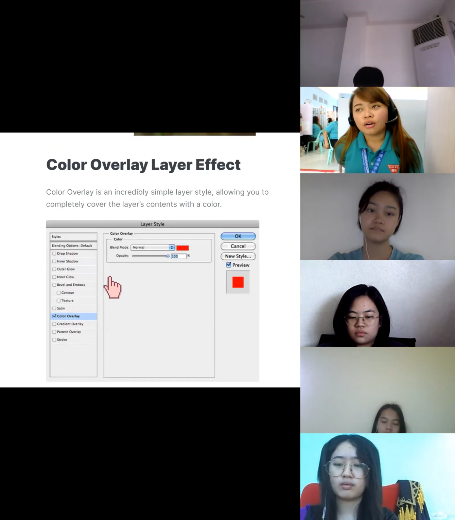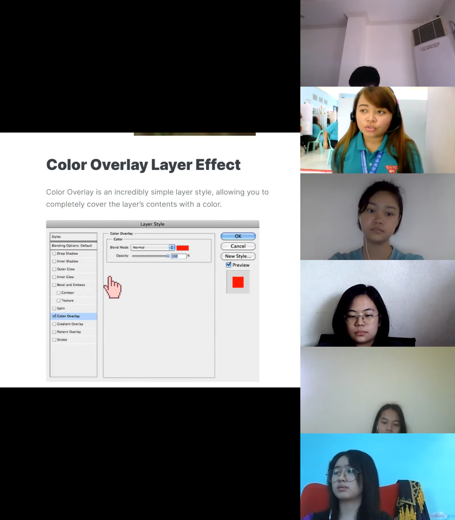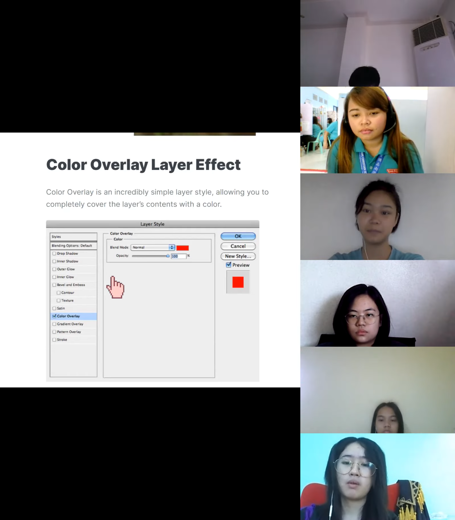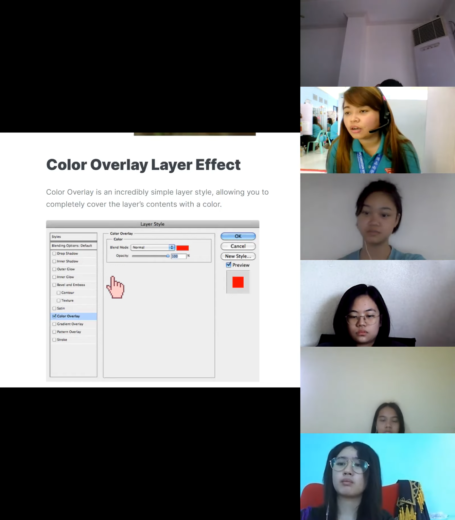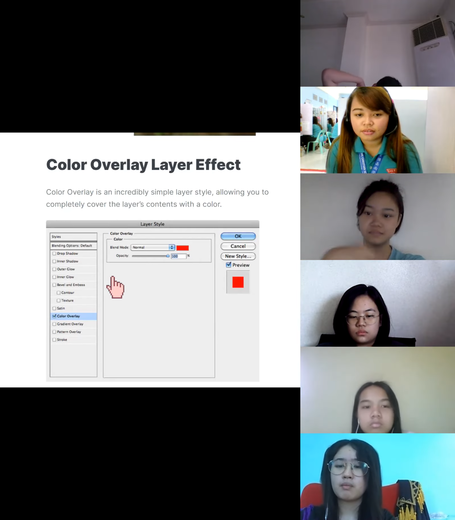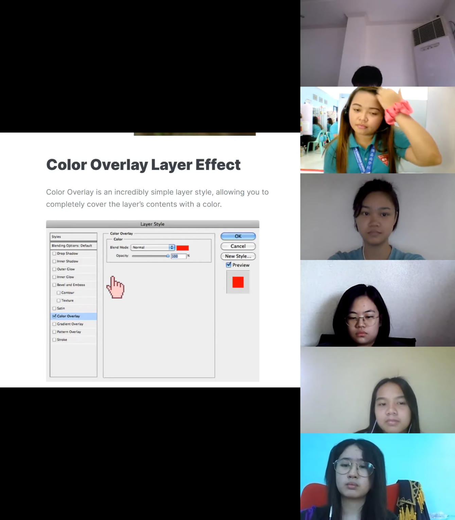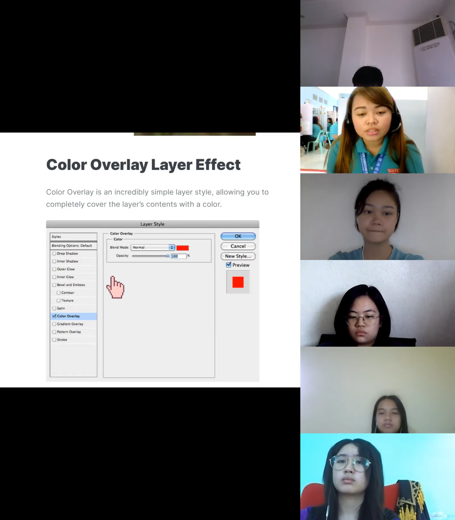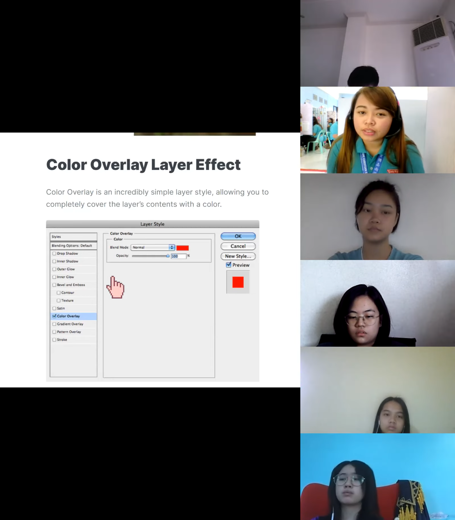Number 7, we have your color overlay layer effect. It is a simple layer style that allows you to completely cover a layer with the content of a color. So when we say overlay, what is the meaning of overlay? What is overlay in Tagalog? When you hear overlay, what is your understanding of it? Patong. Yes, to place on top. That means you place the color that you chose on top of the layer that you are editing.